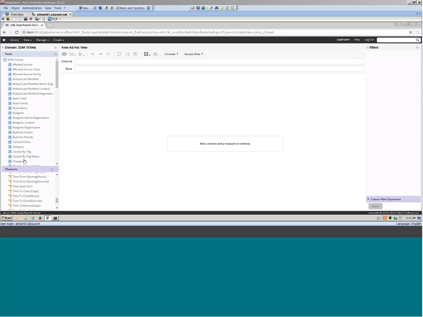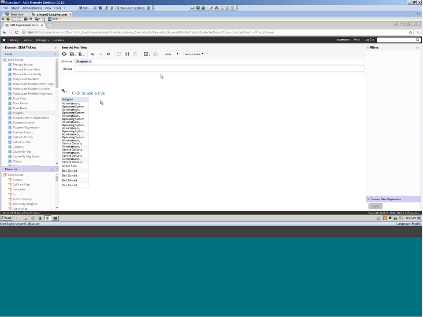So for the first demo, what we'll do is create a table. And what I'd like to do is see the time to close in days for all my tickets. So I'll start by selecting table from the drop-down. And then I simply drag and drop data that I see on the left into the right. So for example, assignee, and it auto-populates with, as you see at the top here, some sample data. This will give me the first 15 rows of sample data.